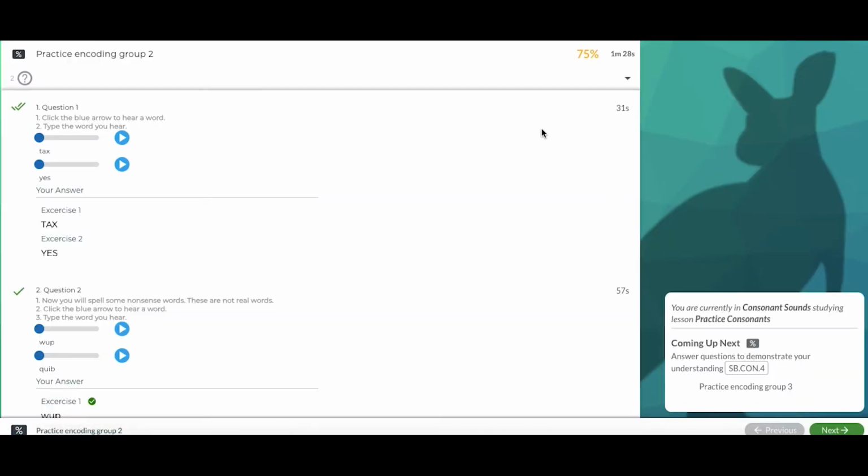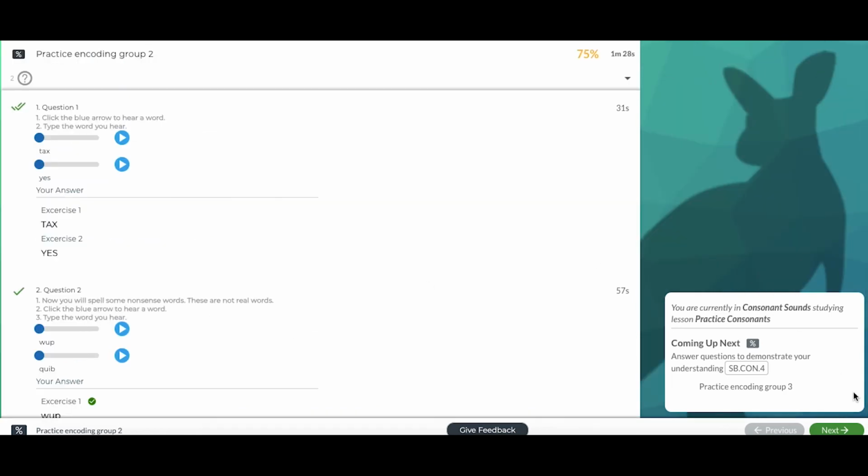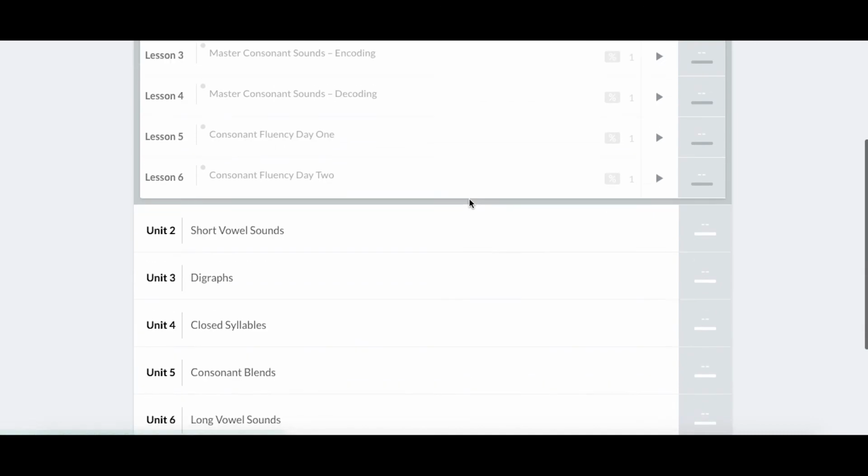And I can see my score here, 75%. I can see how I answered. I can listen to the words again if I want to. And again, I can just click Next. I can see what's coming up, called Practice Encoding Group 3. Or I can click to go back and take a look at my learning journey again.